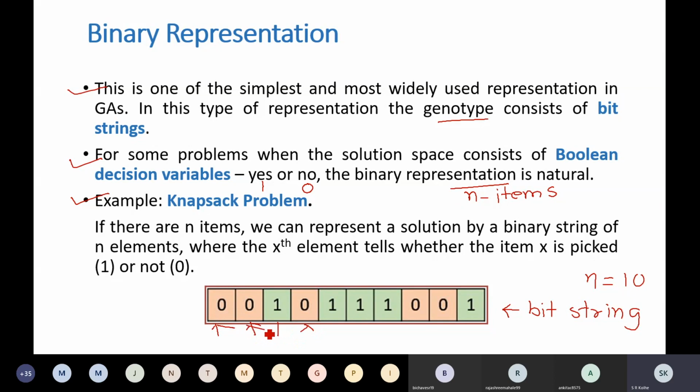Fourth one is not. Fifth one is picked up. Sixth one, therefore picked up. Seventh one, yes. 8 and 9, no. 10th one is picked up. No. So, to represent this situation, we will use a bit string. Now, bit string is 001, 011, 100 and 1. So, this bit string will tell you whether the corresponding item is picked up or not.